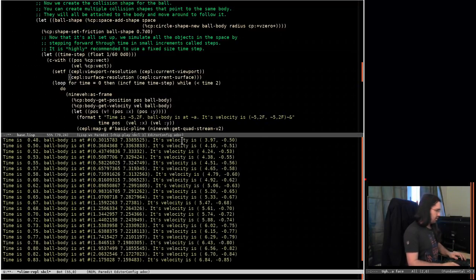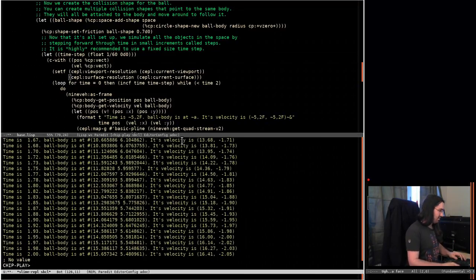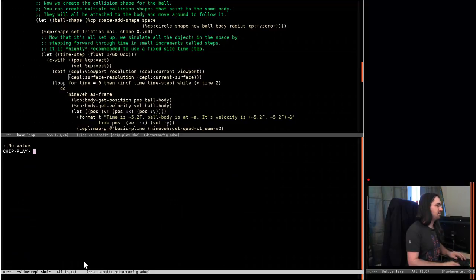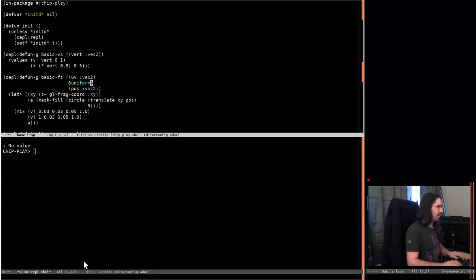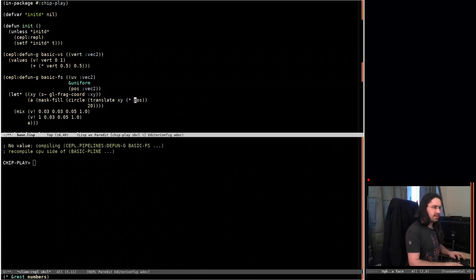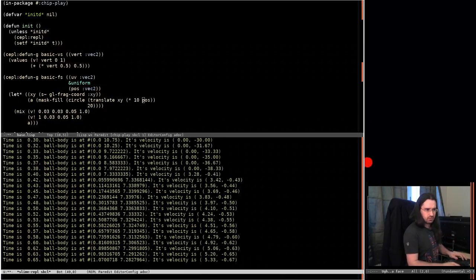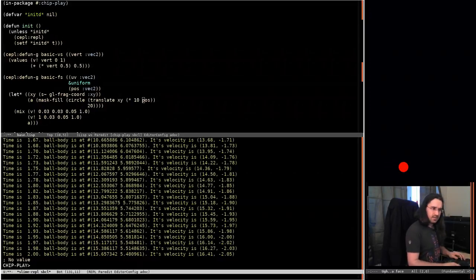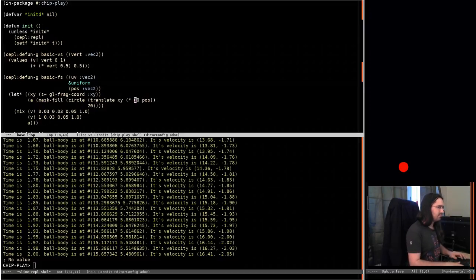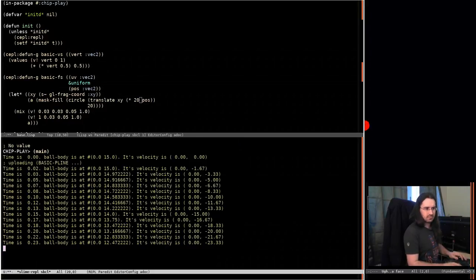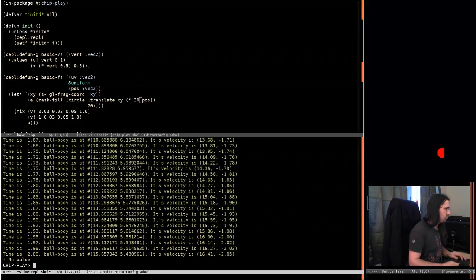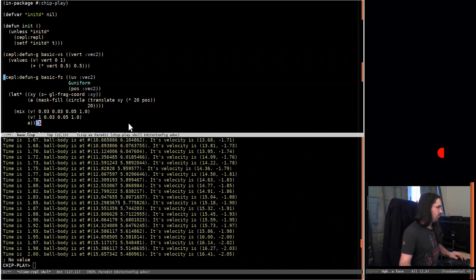Okay, so the whole space is now taken up, but everything's still a bit small and hard to see, so let's beef up the numbers a bit. Let's just go to position and times it by 10. Let's set this up so it's a little easier to see on the stream again. And we'll times the position by 10 and run main. Cool. That is rather cool. Oh, our viewport's still not completely updated. That's interesting. We'll find out why soon.